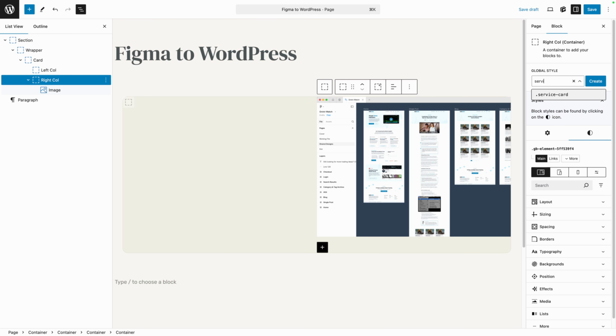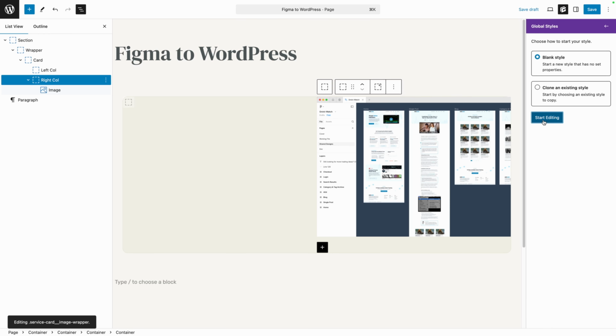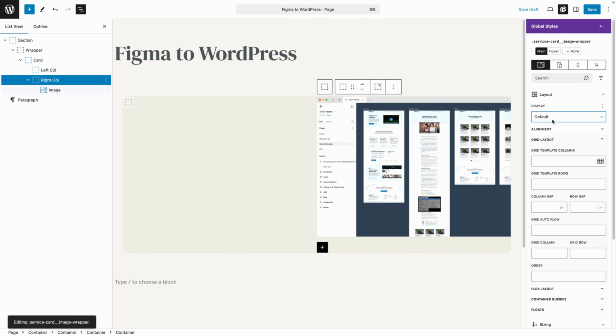So if we remember, this was called our service card. So I'm going to go ahead and type in service card, and then I'm going to use 2 underscores here because I'm loosely following BEM naming convention, although I am not a BEM expert, so you'll probably see me make mistakes on that. But this is our service card image hyphen wrapper. So we'll go ahead and hit create, and we can start with a blank style. And all I'm going to do here is change this display from default to flex. And when I do that, you can see that little bottom gap we had there goes away.